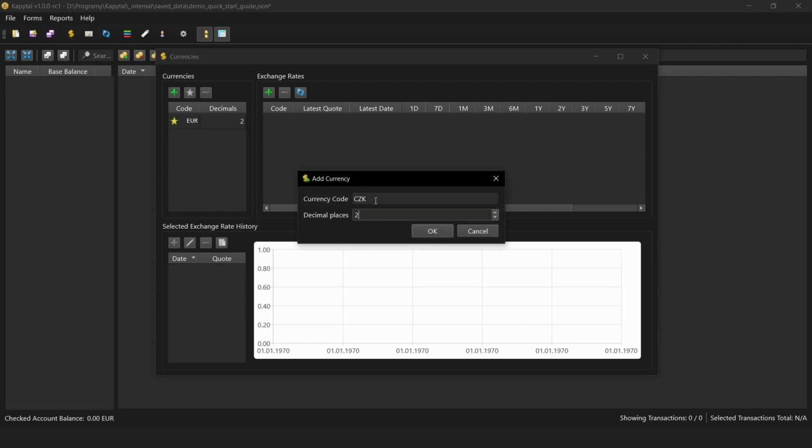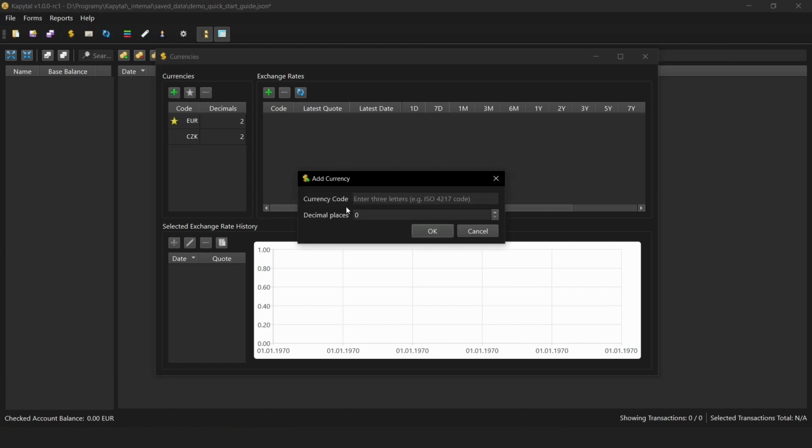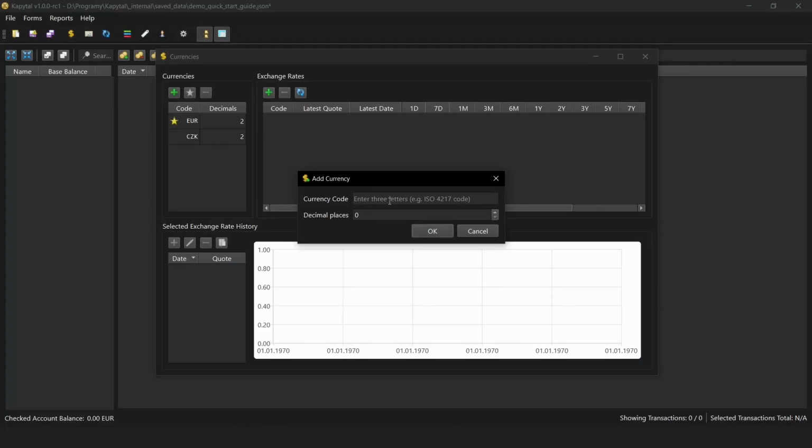CZK, 2 decimal places. The list of codes and numbers of decimal places for state-issued currencies as defined by the ISO 4217 standard is available on Wikipedia. The link to this page is in the description below. However, any 3-letter code can be entered, which allows the creation of non-standard or even fictional currencies. For example, we can enter BTC for Bitcoin, which has 8 decimal places.